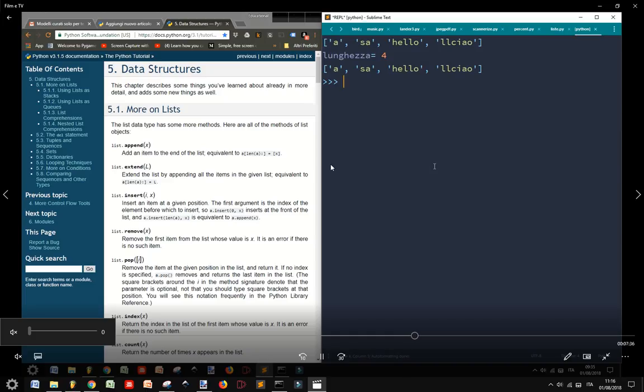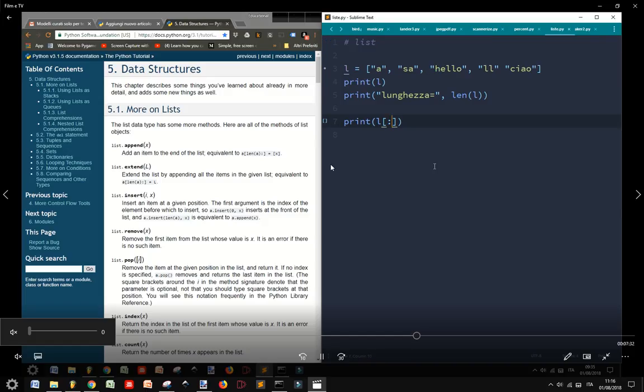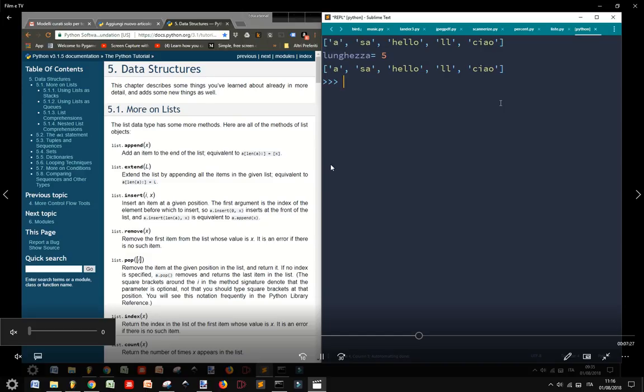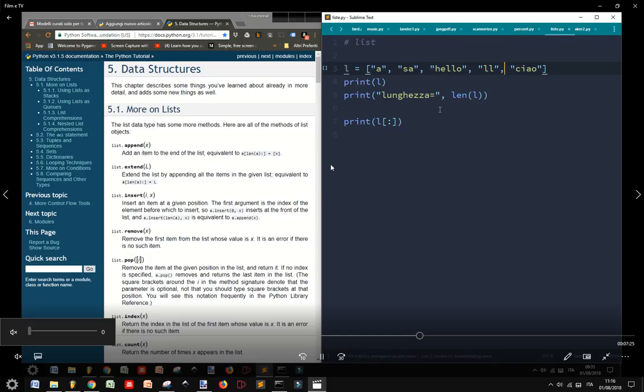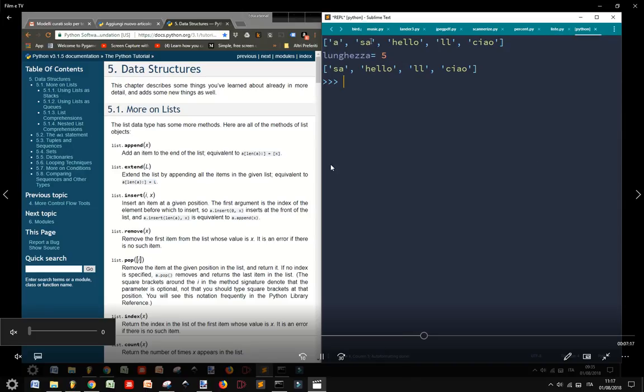Here it is. If I don't put any number at the start and the end, just a colon, I will print all the list. So I put the comma here, so I have 5 elements. Now this way to write, if I put 1, I will exclude the first element.